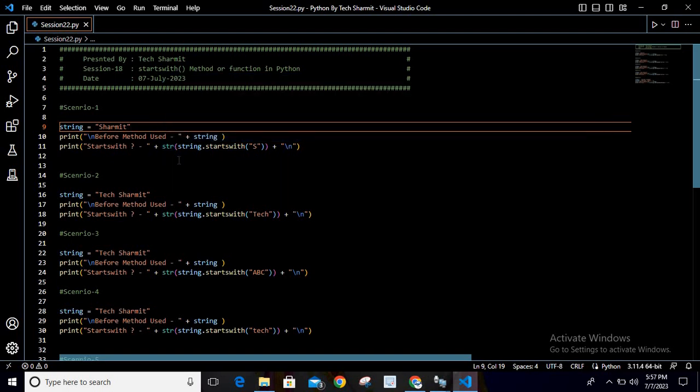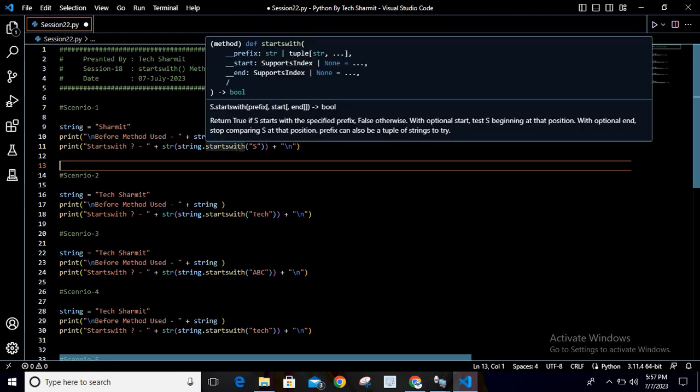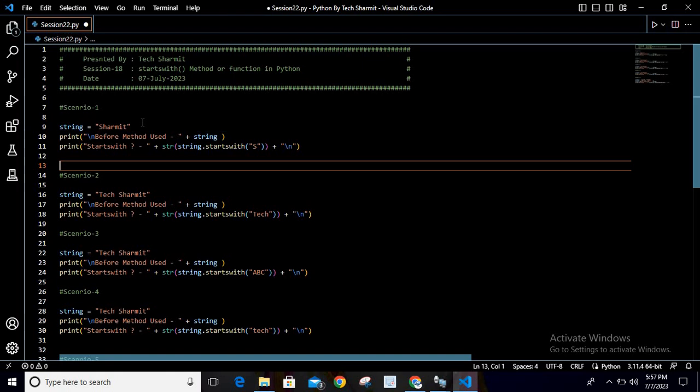After that, on line number 11, we are using the startswith method. To use this, you have to use the simple syntax string.startswith, and inside pass an argument. For now we are passing a capital S. Make sure that this is as per the case, meaning this is case sensitive. If you are passing capital S, then it will look for that, otherwise it will give a different output, meaning false. It will check for this argument, and if it finds S as the starting element of this string, then it will return true, otherwise it will return false.